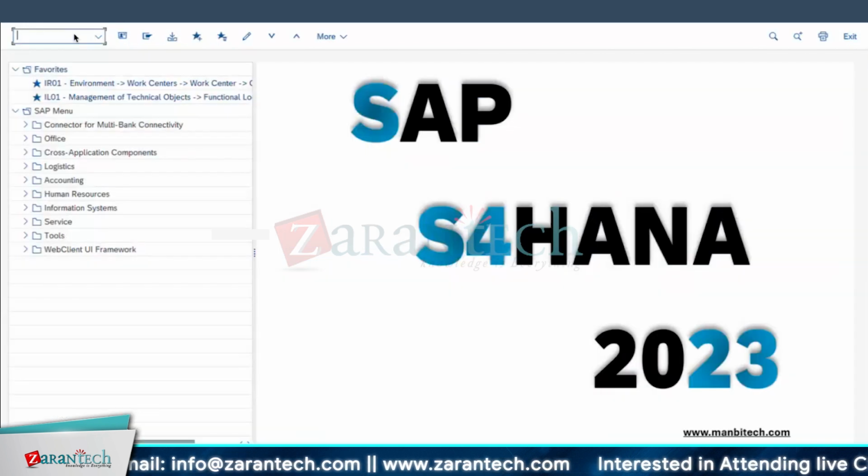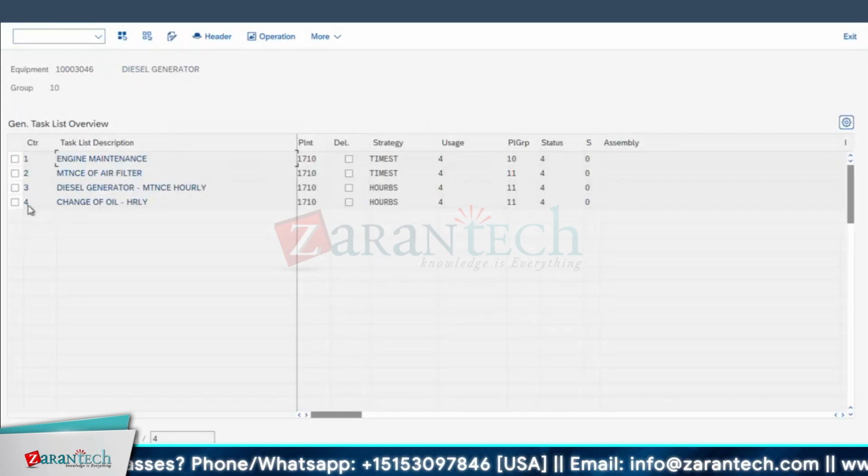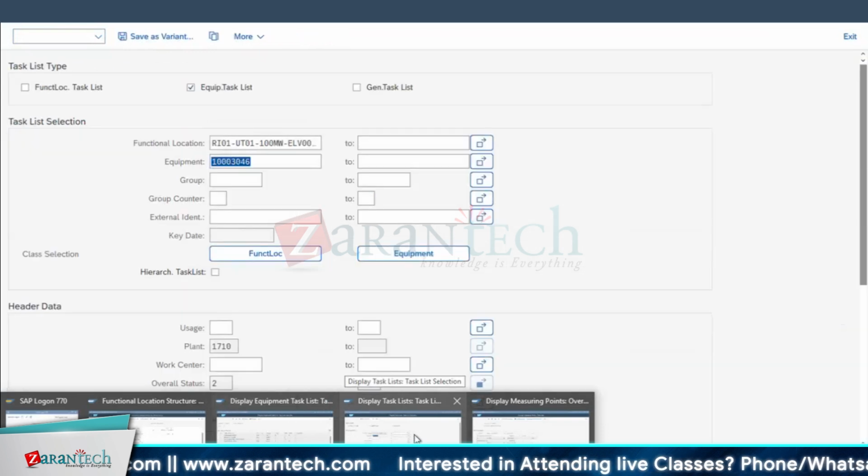See, I'll go for the IA03 profile. How many counters did it have? Four counters. 1, 2, 3, 4. But how many will it show now? Only two it will show, as you said. Why? It will show only hours. Because in our maintenance plan, in the overview page, we selected this strategy. It doesn't show these two things. Correct? Yeah.